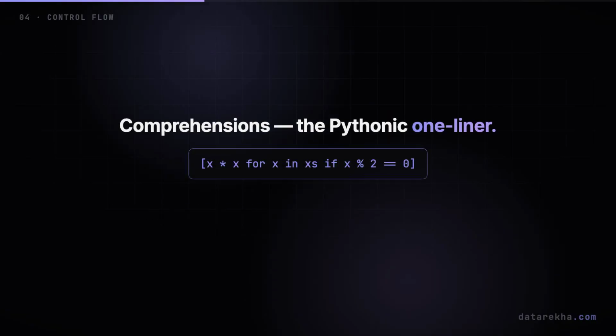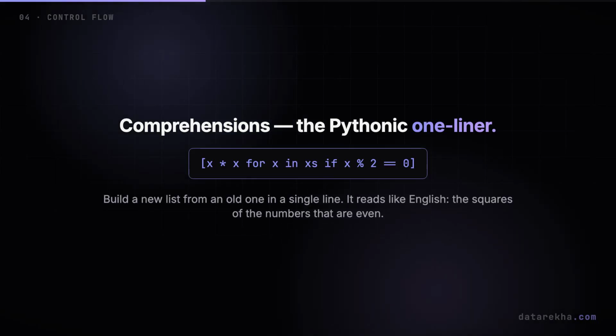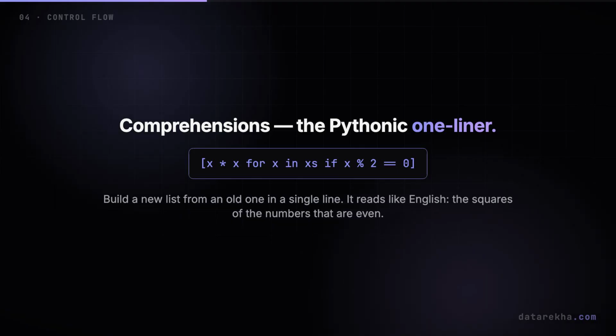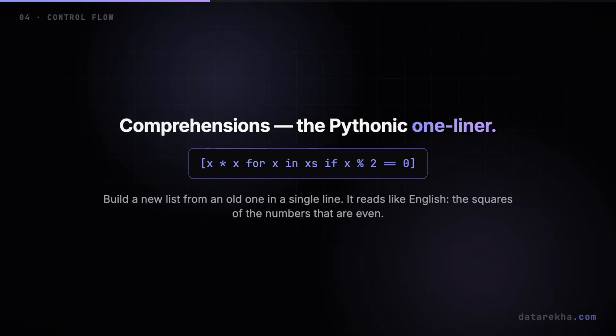Python has a gorgeous shorthand for the most common loop, building a new list from an old one. Instead of 3 lines with an append, you write it in one. This expression, for each item, optionally where some condition holds. It's called a comprehension, and once it clicks, you'll write them everywhere. It reads almost like English.